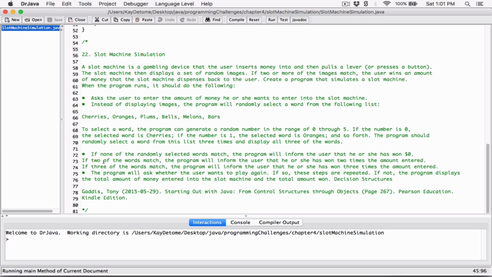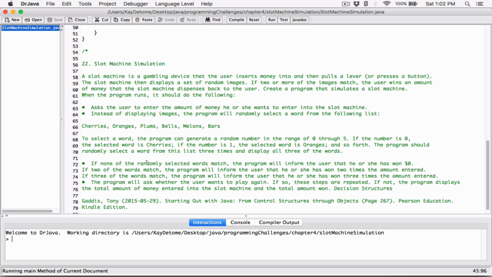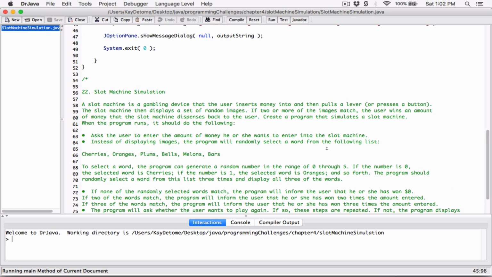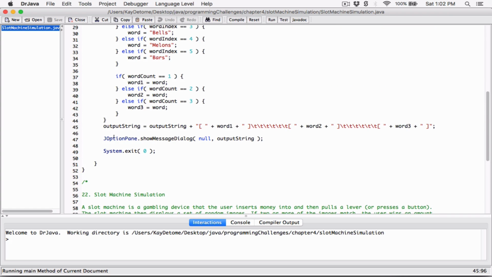So where are we? Okay, so if none of the randomly selected words match, the program will inform the user that he or she has won $0. Okay, so now we have the words stored in word 1, word 2, and word 3. So we can go ahead and compare them and test that condition to see if none of the randomly selected words match. If they all don't match, then we display this message that they won $0.